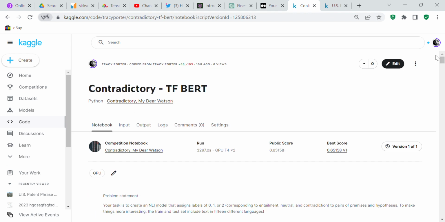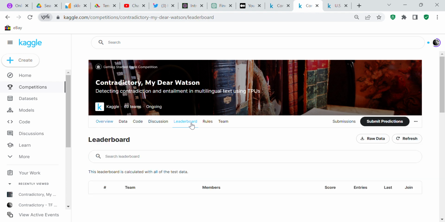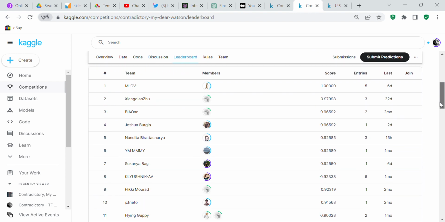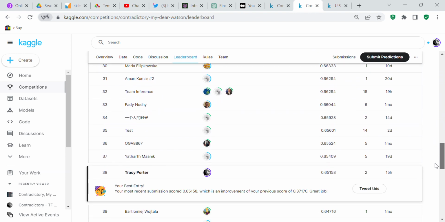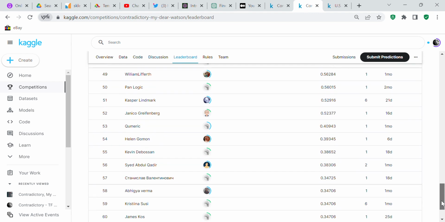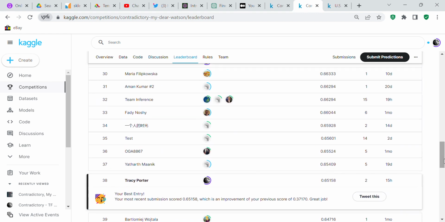This is what we have submitted to Kaggle, and I got a 65% accuracy, which was a lot higher level of accuracy than I previously have had. So we can go over here to Contradictory, My Dear Watson, and we can look on the leaderboard. And so I'm 65.158. And I'm number 38 on the leaderboard. So obviously, there's a lot of people higher than me. I could have trained it more, and if I had trained it more, then I may have had a better level of accuracy.